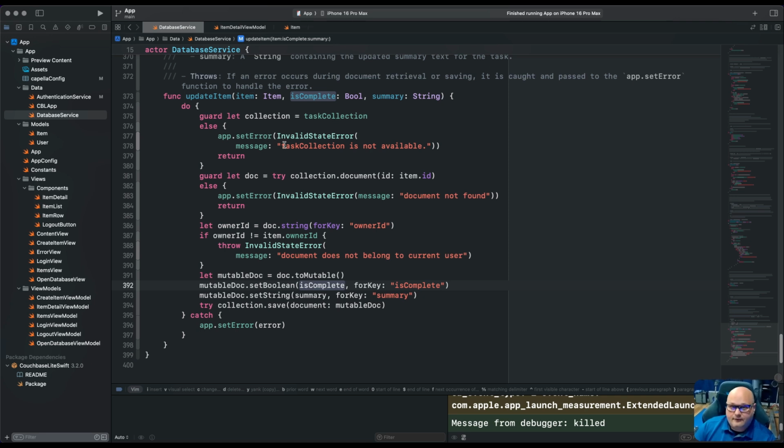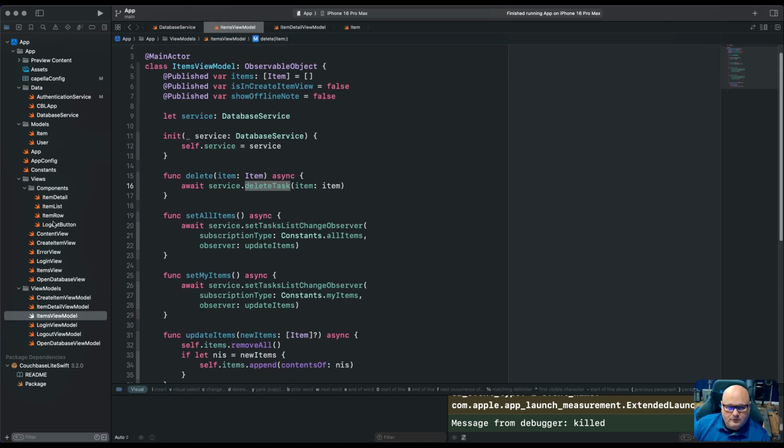The last thing we need to go over and talk about is how do we get the items from the database, right? And show them in that list. Well, that's all done in the items view model, the items view, and then the database service. So we're going to talk about the items view model next, right here.